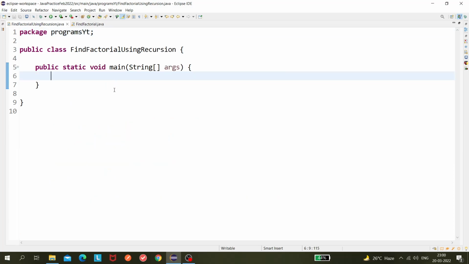Recursion is like we are calling a method within a method. So that's called recursion. If you do not give any kind of break statement or something like that, then it will keep calling the method. I will explain that by doing it here. So let's get started. So first, take a number.